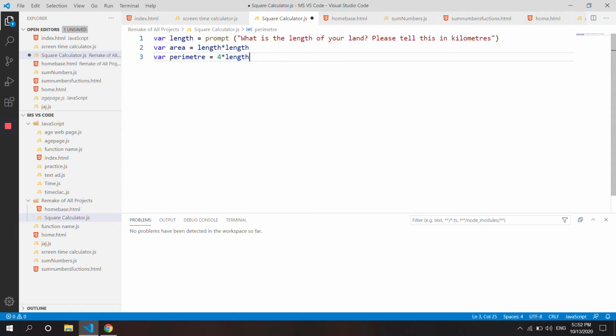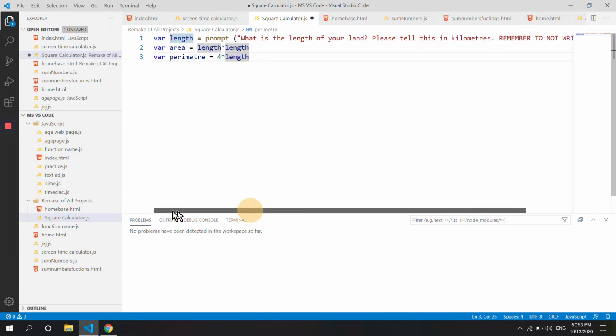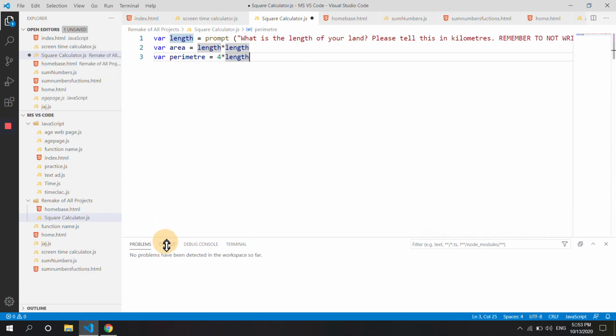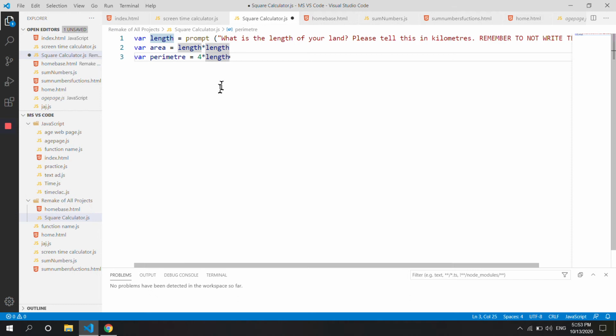Now whenever you write text in it, it would be NaN, so we're also going to give a warning to them: Remember to not write text! Okay, cool. I'm going to make this a little smaller so that you can see it. Variable perimeter is equal to 4 into the length.